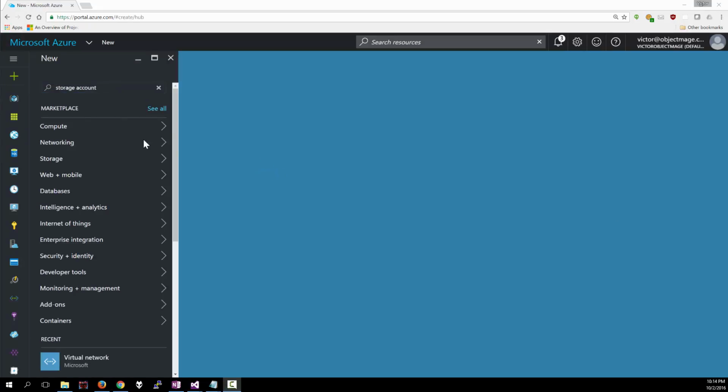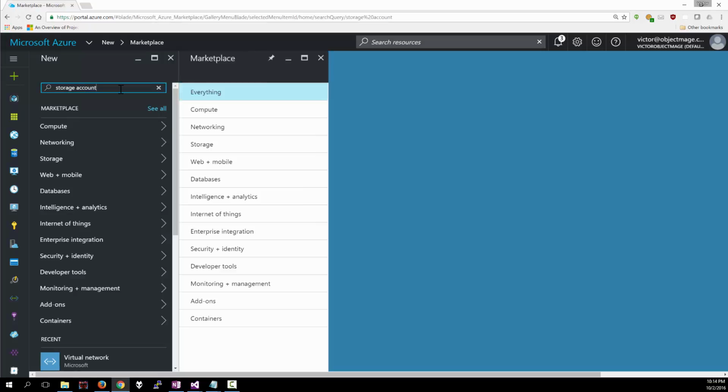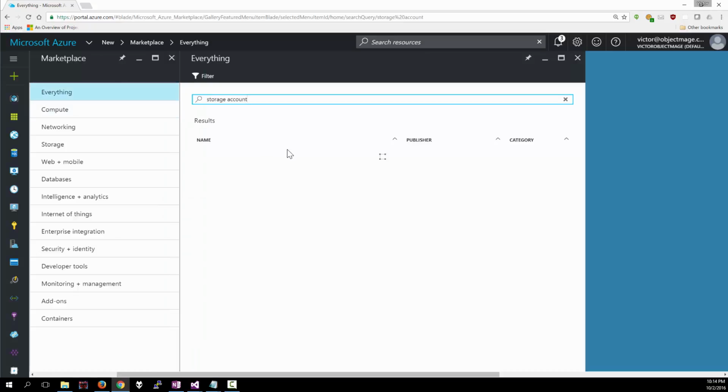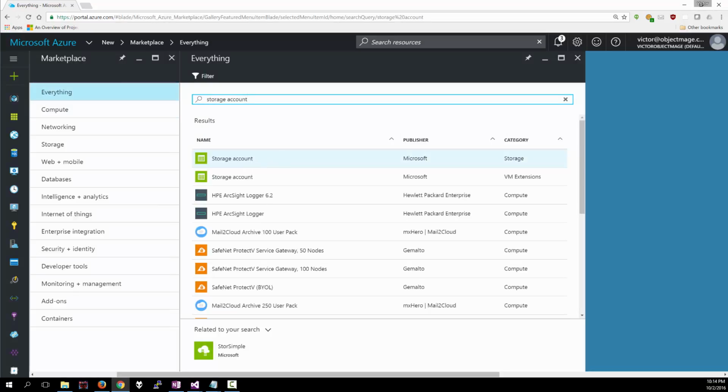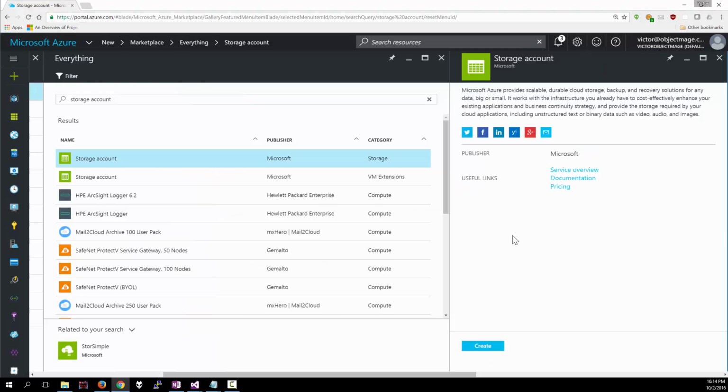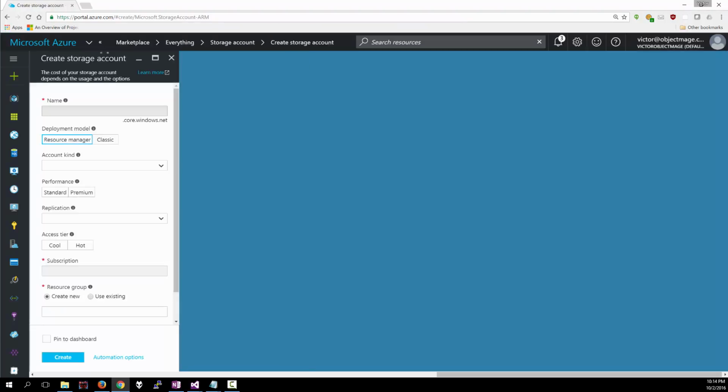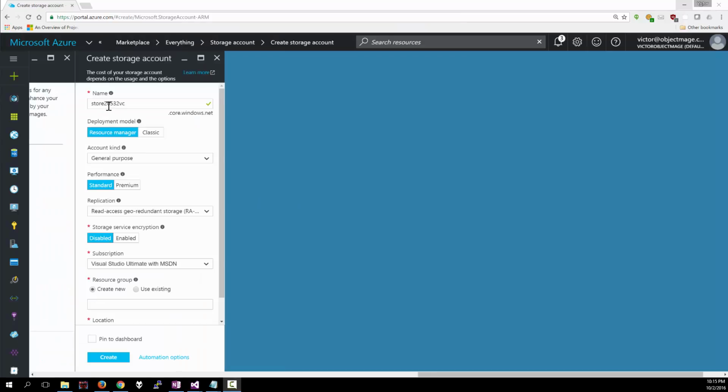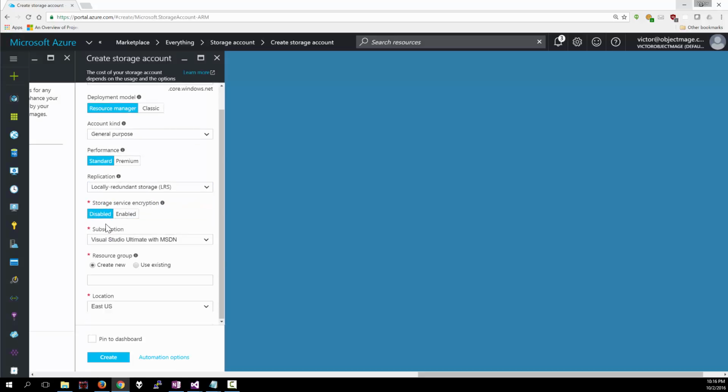Click on the new, the plus button, type in storage account. Select Microsoft Storage Account. Select Create. For this storage account, we'll call it store20532vc. Make sure the name is all lowercase. It will be a Resource Manager model for general purpose, standard performance, and let's just create a locally redundant one. It costs the least.